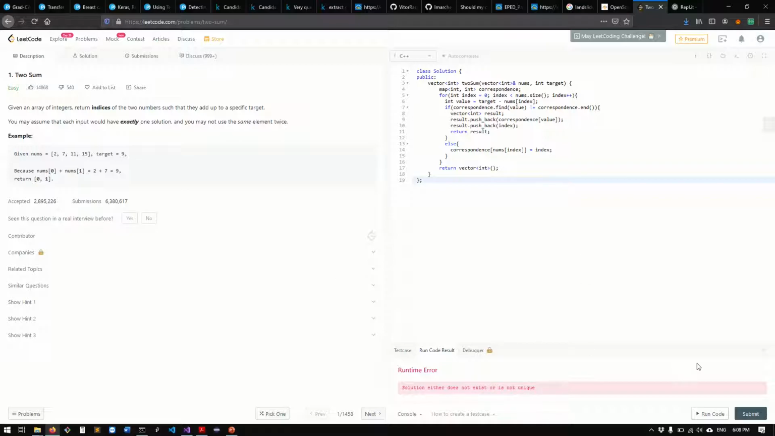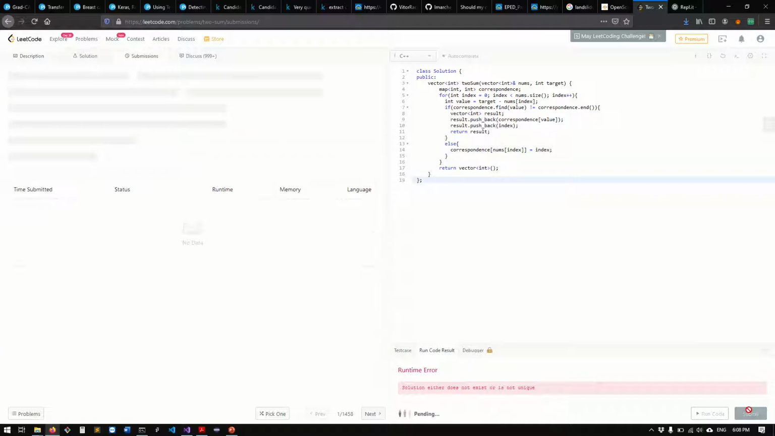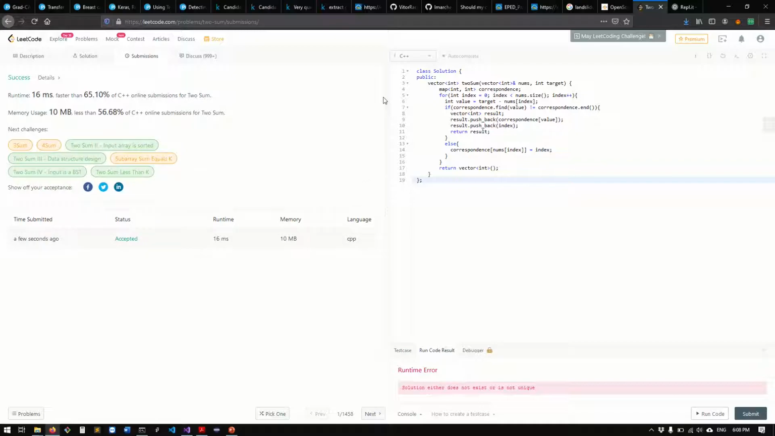Great. Let me submit this. When I submit, I hope that it is fine here. Okay, accepted. It means that it's very nice, and it shows the runtime, the memory that you consume, and the programming language. My solution was faster than 65% of all submissions, and the memory usage, great. I have my first problem here in Leetcode.